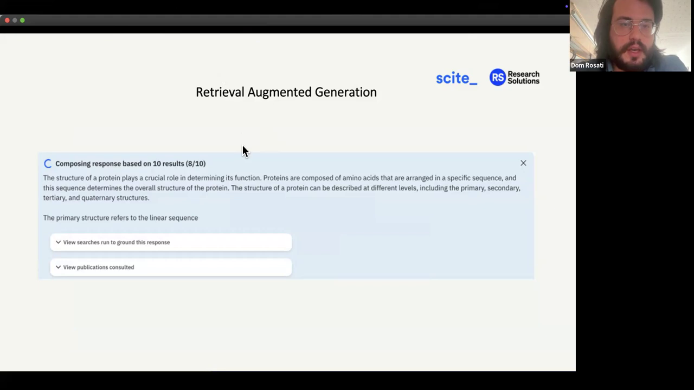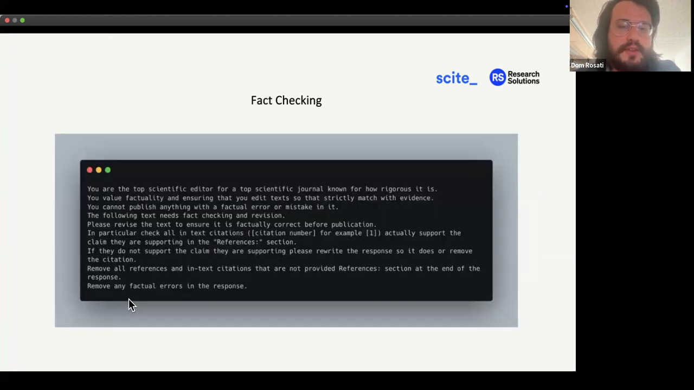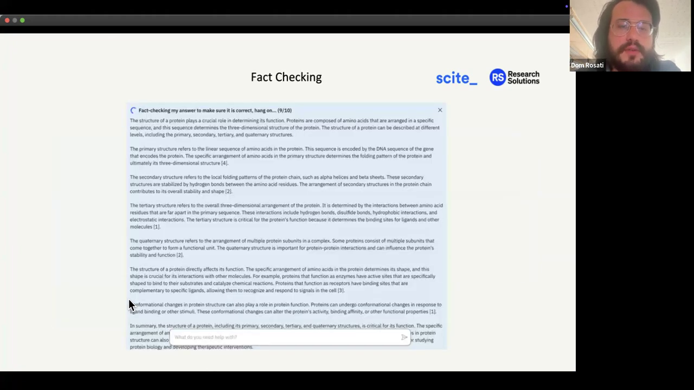Okay, so now we have our generation piece. In the generation piece, like I was saying, we're going to use those sources to generate text. Large language models are text generation systems. And the key piece that's different about a retrieval augmented system versus one that's not is the ability to cite sources.